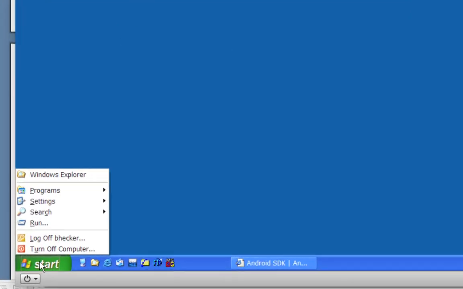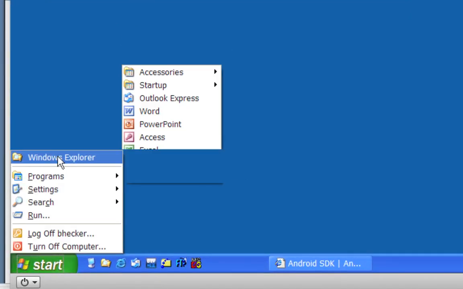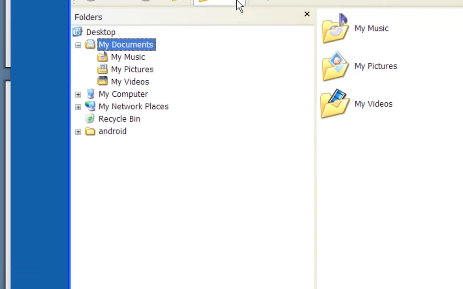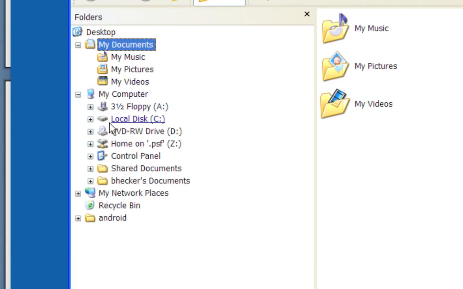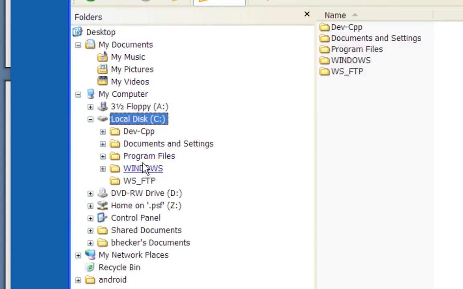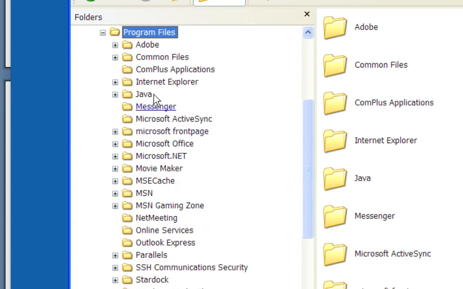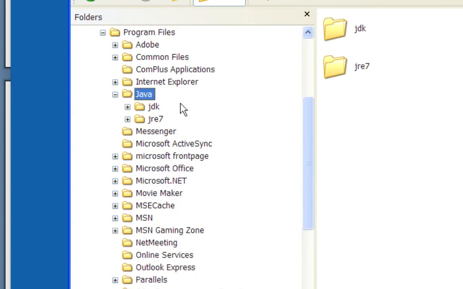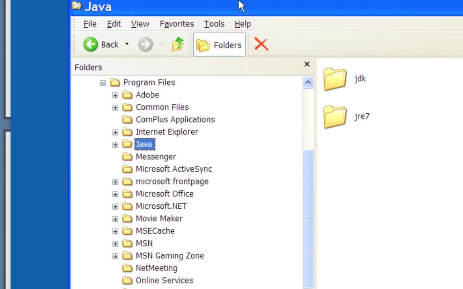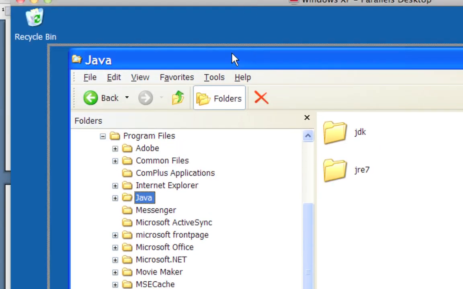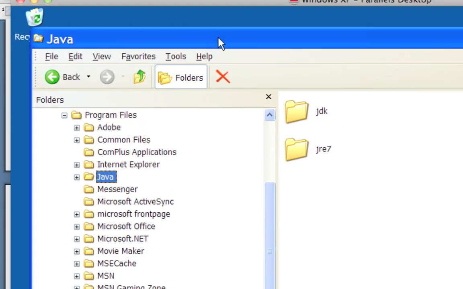So I'm going back to Windows Start. I'm going to go to the Explorer. I'm going to go down here. I'm going to find my program files, Java, and I could stick Android in here if I wanted to, or I could stick it maybe in program files along with everything else. I think I'll stick it in program files actually, so I can tell that it's been installed.